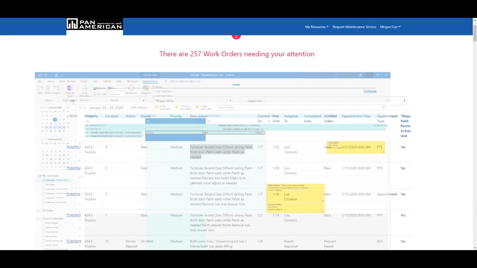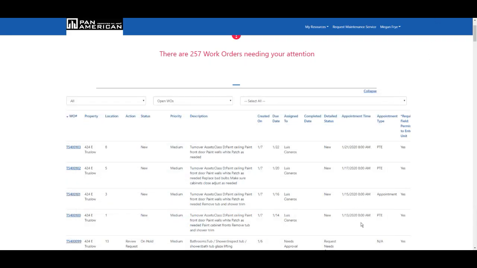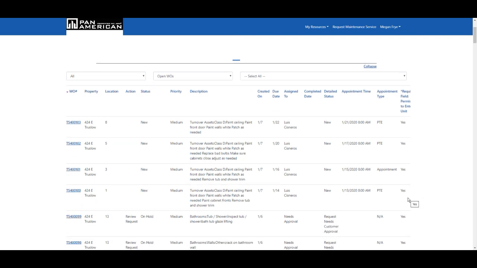So it's super important that when you see that it is now scheduled, that you go ahead and let the tenant know. Even if they have permission to enter, I would still just go ahead and let the tenant know out of courtesy that a technician will be in their apartment to work on this day at this time.